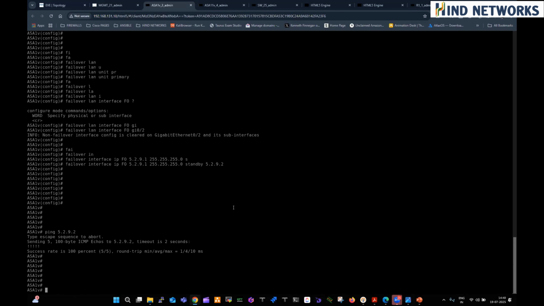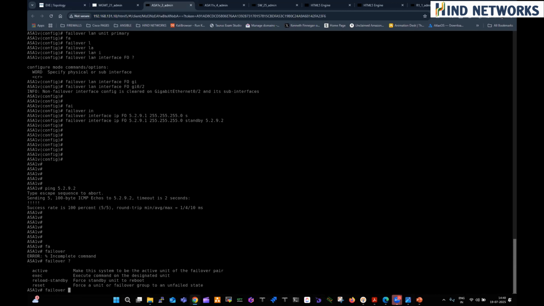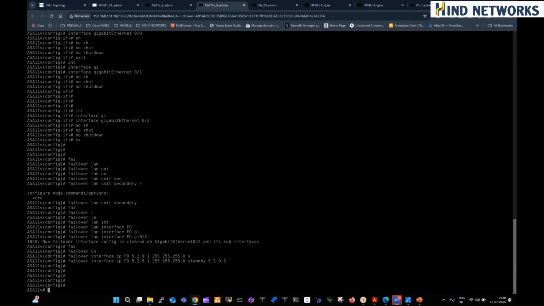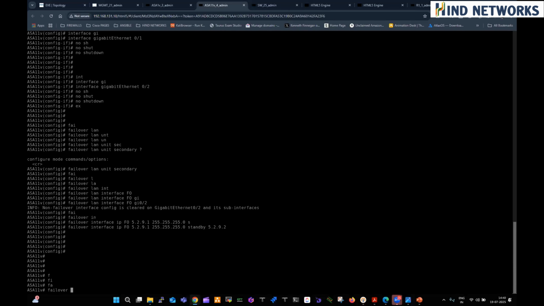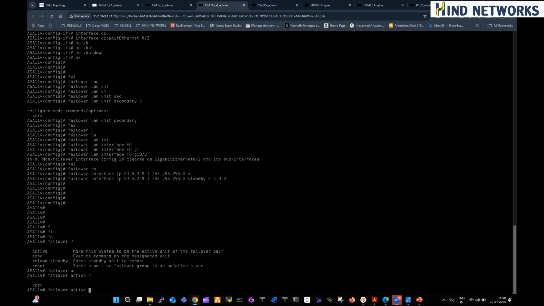Okay. So now I have to test the failover part. So let's go ahead and do a failover. Make the system active. Now I'm going to reload the peer standby unit to reboot. Then execute. I think for the failover, I have to go into the second firewall and do a failover. Failover active: make this system the active unit for the failover pair.